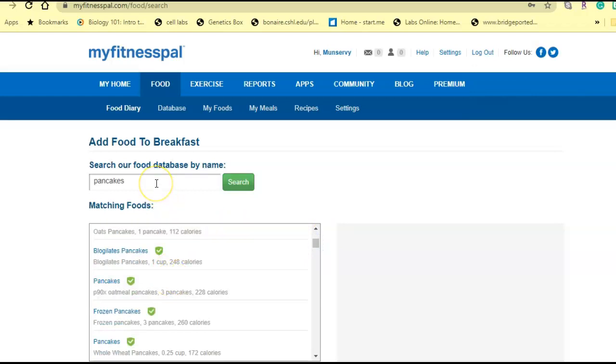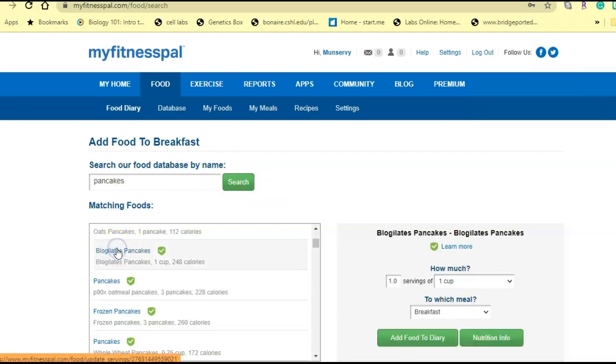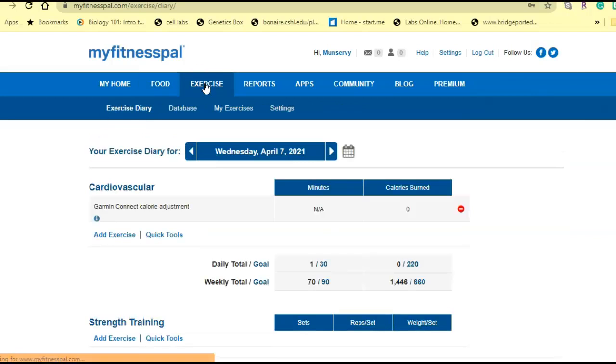Sometimes if I have the calorie information, like on a package, I'll look at it so that I can pick something that's close to it. Then you would click on it and add that, okay? And it'll ask you how many servings that you have, to which meal, and then you can add food to the diary. Same with exercise. If you need to add exercise, then you can add exercise, okay? What did you do? Add exercise.